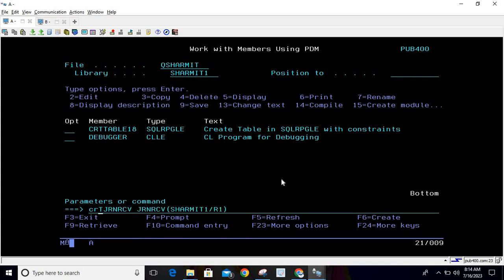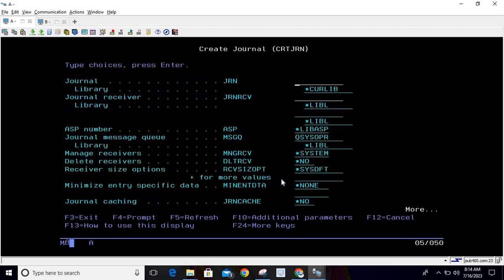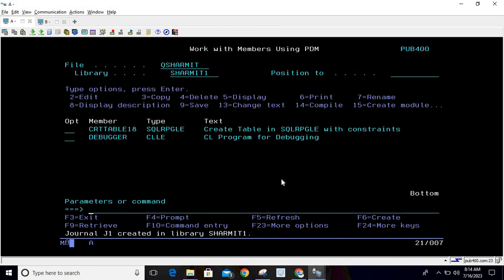Now we will use CRTJRN, which is for creating the journal, and press F4. Here put the journal name, which is J1, library name is Sharmit1, receiver name is R1. So here we are attaching the receiver with this, and that's it.